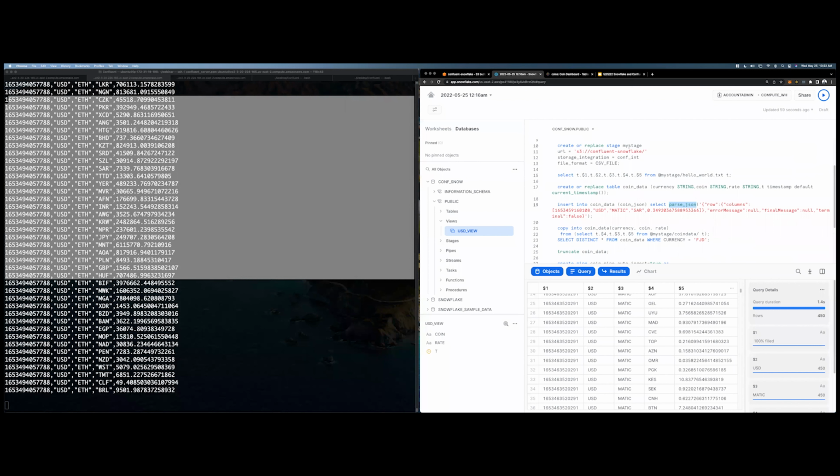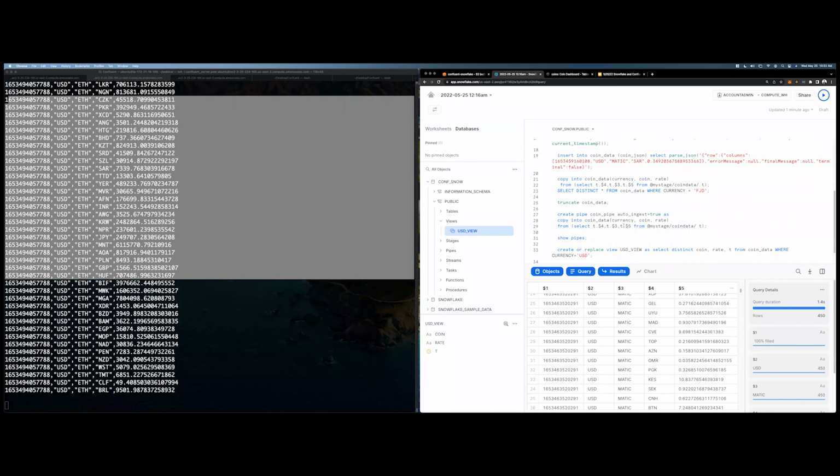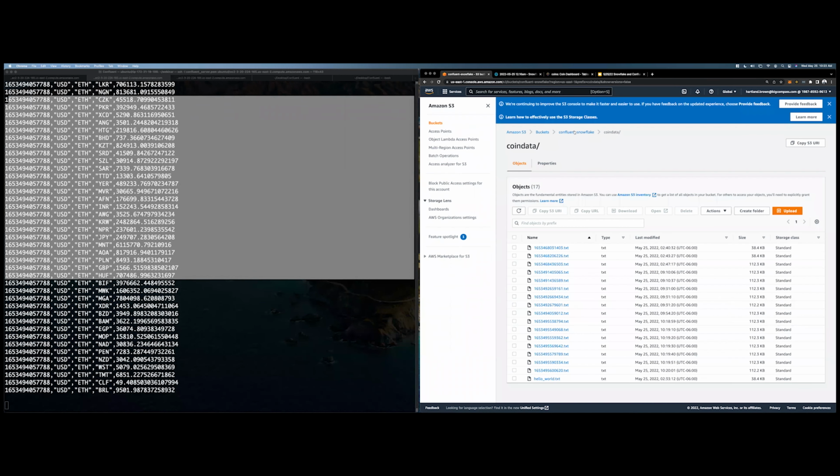Once you have that stage created, you can then create your pipe. So here we have create pipe, coin pipe, and I've got auto ingest marked as true. And then this is just created as copy into coin data, which is my currency, coin, and rate. And then one of the unique features of Snowpipe is that you can actually, on ingestion, do manipulations. The manipulation we did here was very basic. I said that I just want to grab all of the data that's coming in from my stage coin data folder. So that's going to be Confluent-Snowflake bucket, and then the coin data folder inside of it. Anything that hits here is going to be automatically consumed by the Snowpipe.